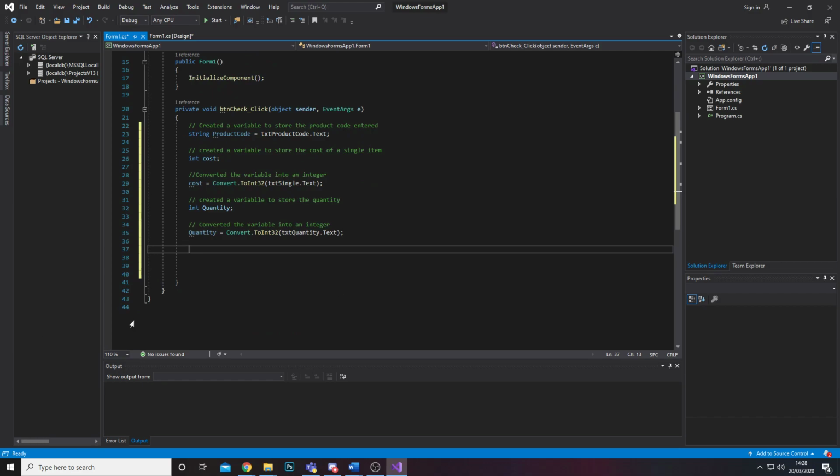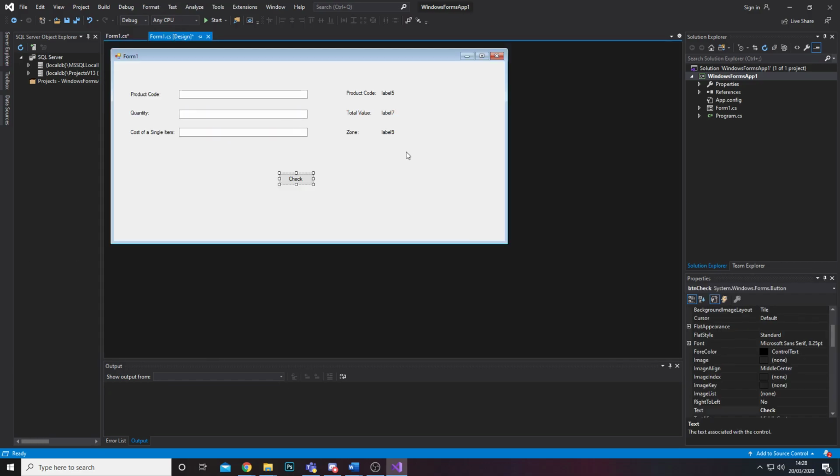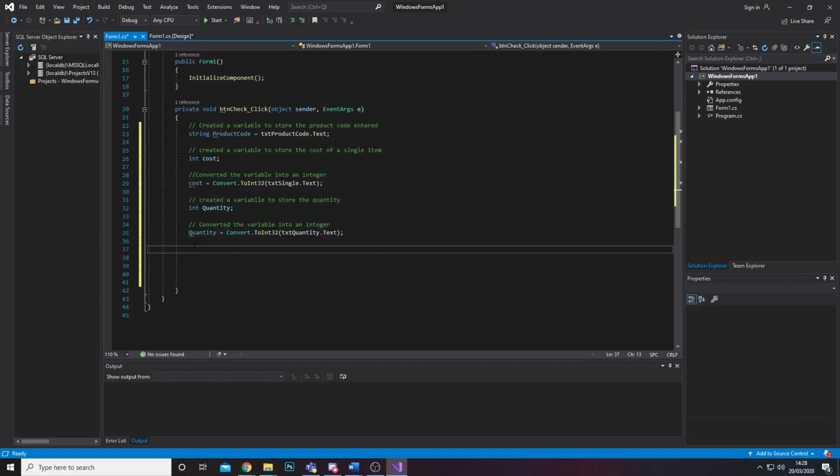Right, so the next bit, so we've done quantity, we've converted it. The next bit we need to do is total value. So we actually have to, if you go back to here, we have to show the total value. So we enter the single item and we have to display the total value. So we have to do a bit of maths. So we need to create a variable for that. So we're going to create an integer. We're going to call it totalValue, like that. Oh, no spaces, no spaces, like that. So we've got totalValue.